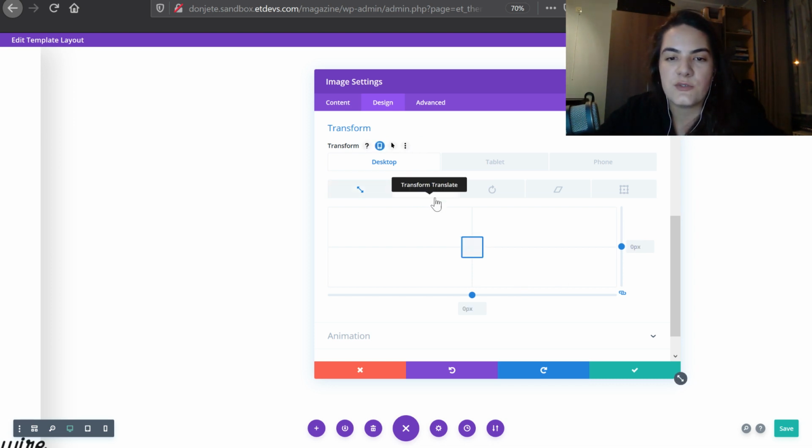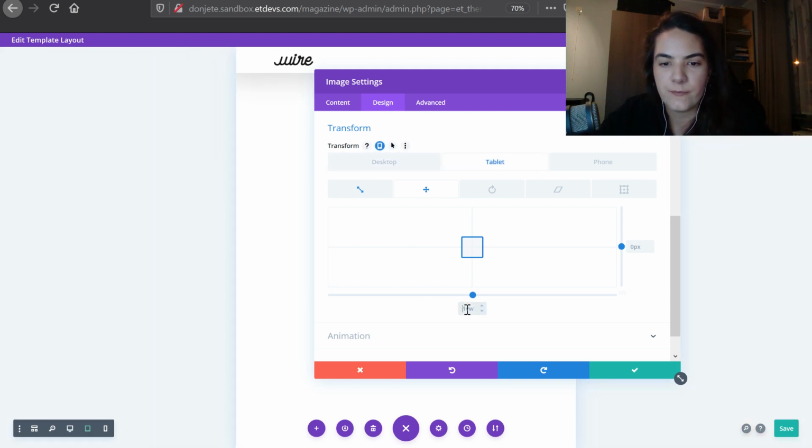And we'll also go to the transform translate option, and we're just going to push the logo a bit to the right side by adding 1VW to the bottom option over here, and we're removing that on tablet and phone again by adding just 0VW.